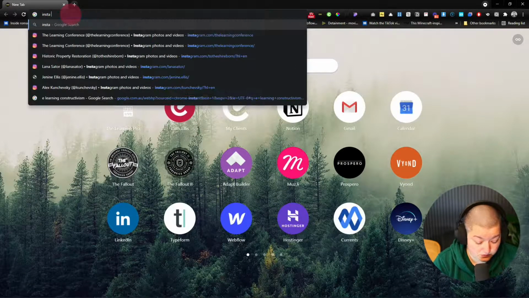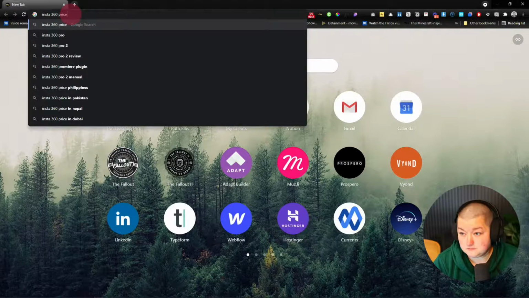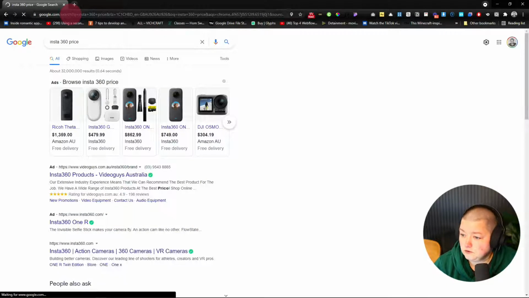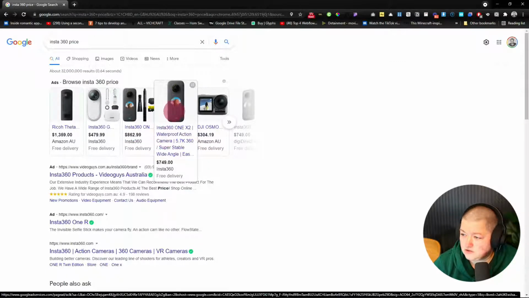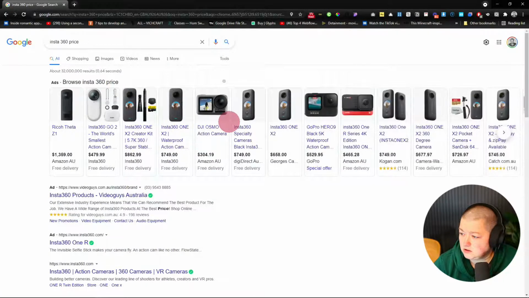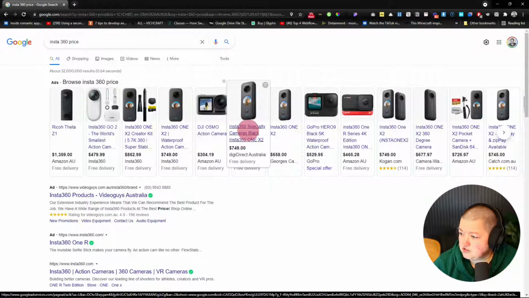Insta 360 price. Right, so here's some examples of cameras. So this is version 2. I had version 1. I've had it for a few years. It looks like you're looking at about 800 Australian dollars.